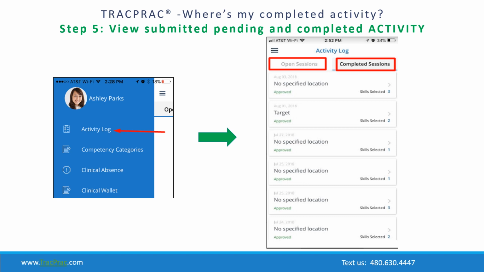Once you've submitted your log, you may wonder where your activity is. On the menu screen, you will see at the top Activity Log. This is where you can click and view your logs. You can toggle between an open session, which means it has not been submitted yet, and a completed session, which may be pending faculty evaluation or already completed.